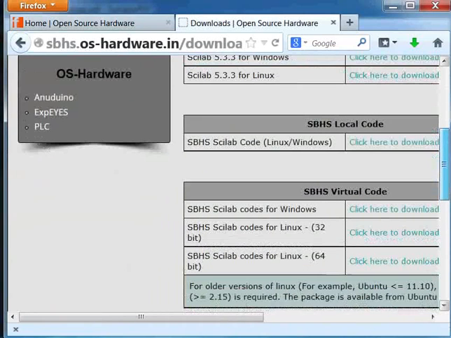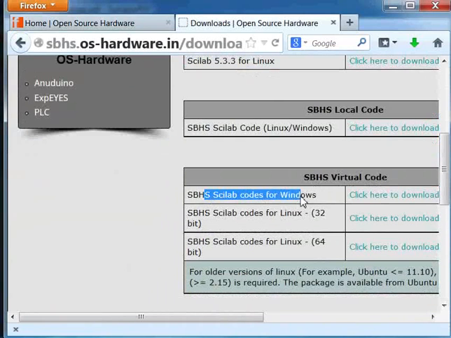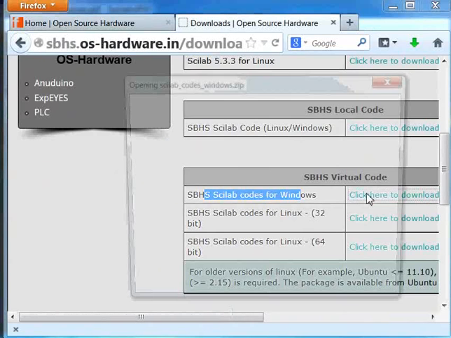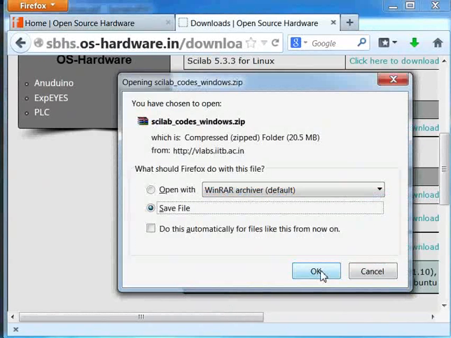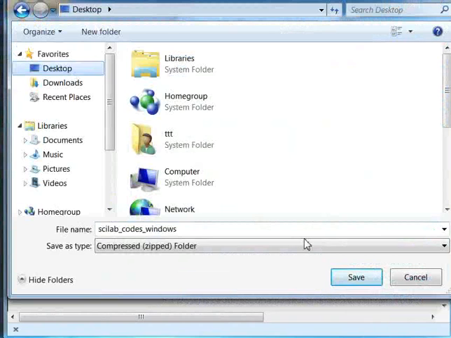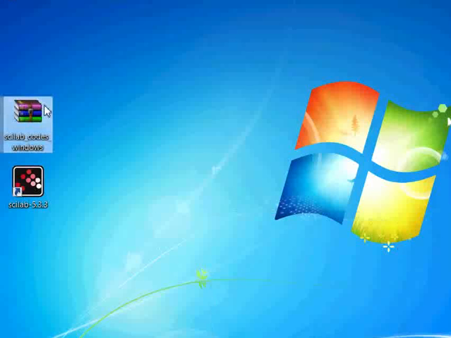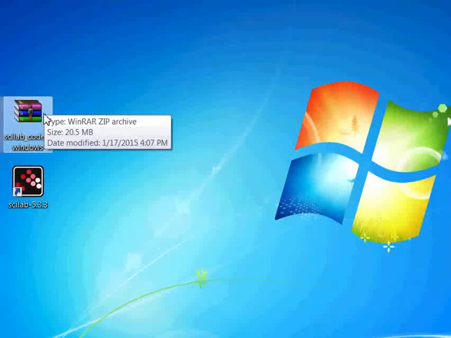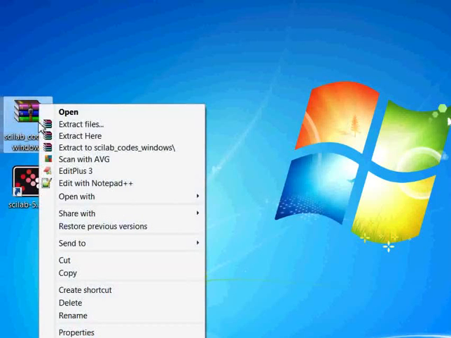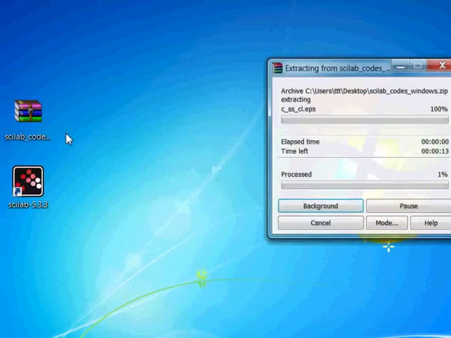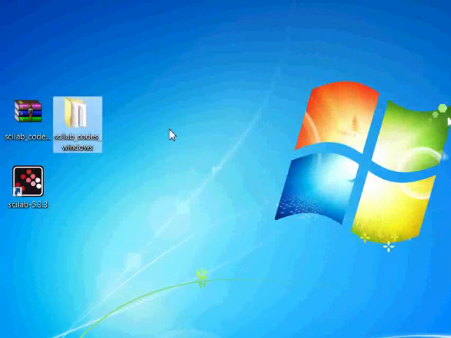Click on the download link for SBHS Scilab codes for Windows. It will download the Scilab code. Save it on desktop. Here it is. The file downloaded will be in a zip format. Extract the content of this zip file on the desktop. To do so, right click on it and choose extract here. The contents inside this folder will be discussed at a later part of this tutorial.